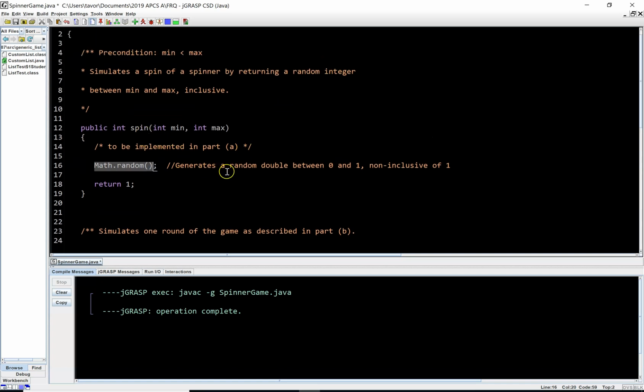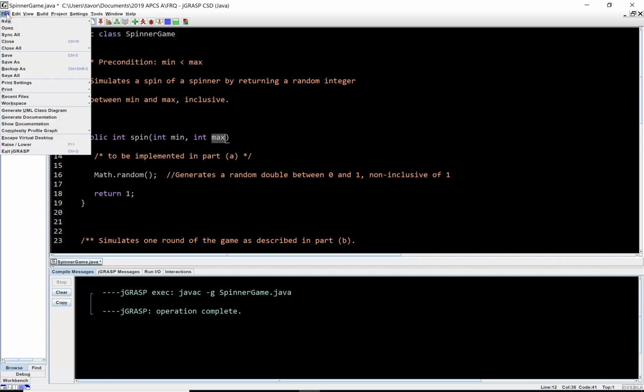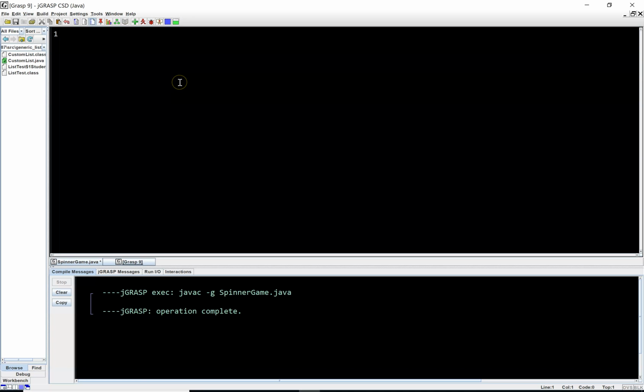Now, what we need to do here is we need to typecast. So we need to do a few things. We also want the random number to be the number between min and max. Now, let me first make the spinner the tester class so that we can play with the Math.random within that class before we try to code it in here.